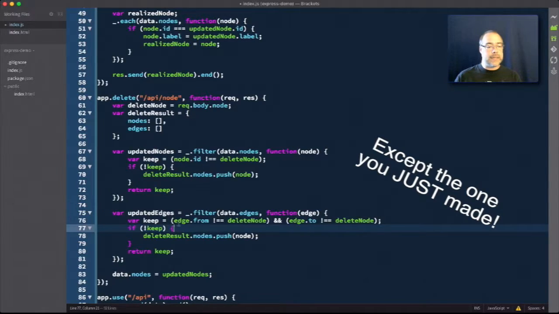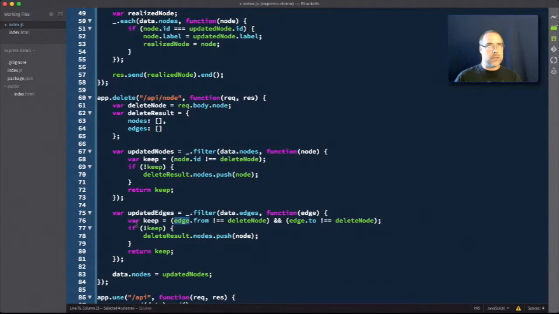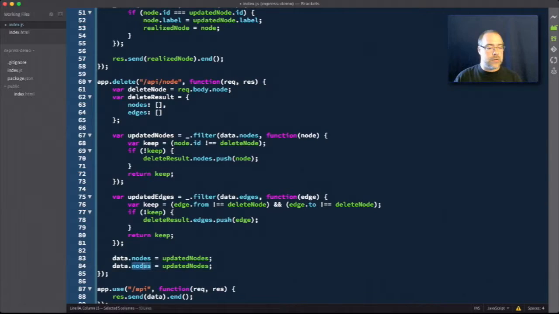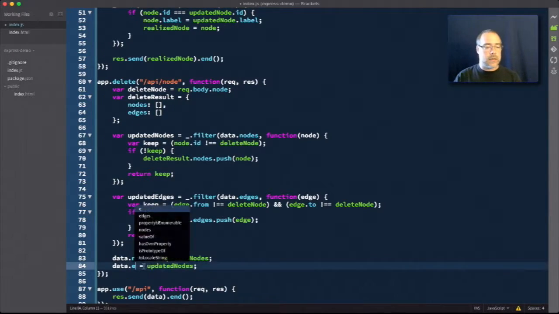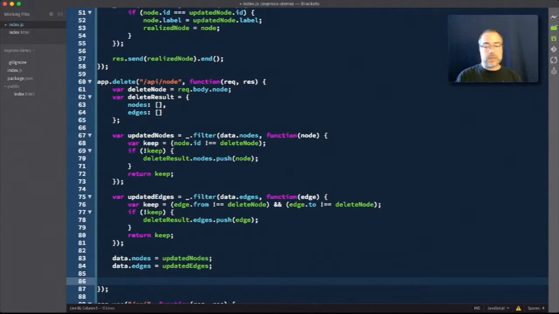All right. Now, if I don't want to keep it, I'm going to add it to my edges list. Edges, edge. I'll return the keep. That gives me, all right, so now I've got my updated edges. I'm going to take that and add that to my data edges. And then from there, I'm going to send back my delete results. All right, we good there?